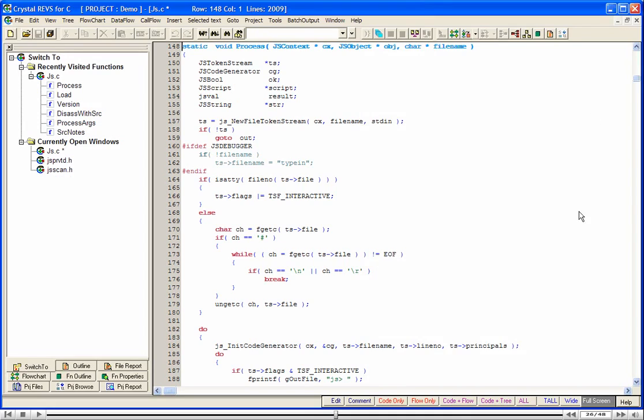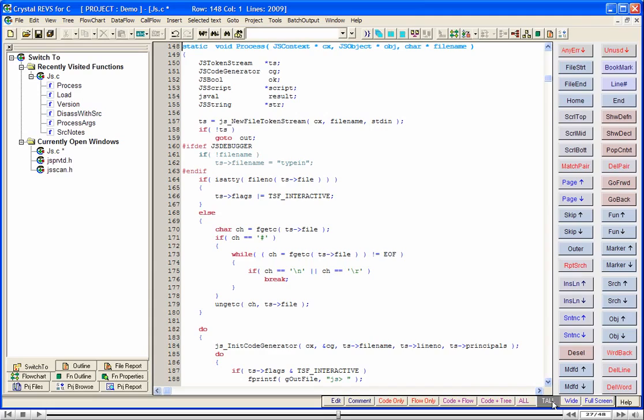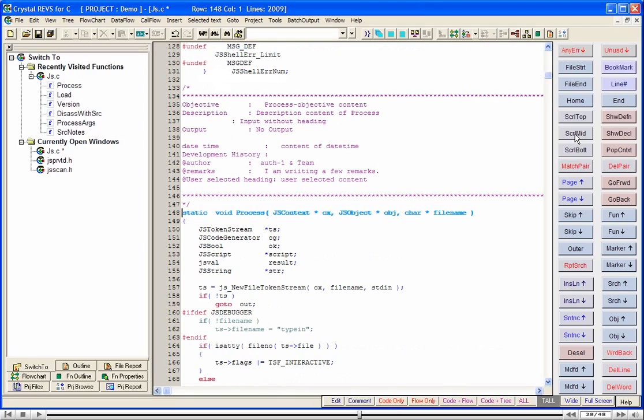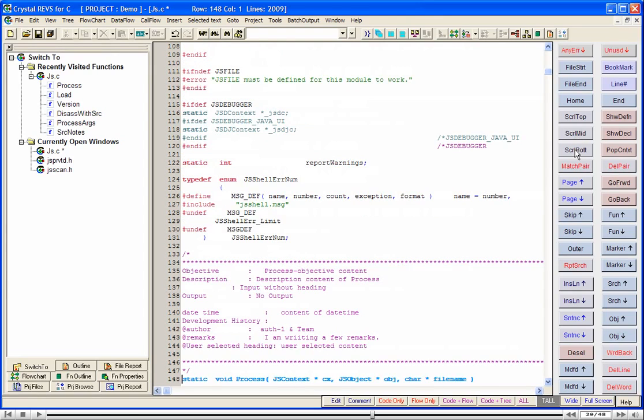Now let us click the Tall tab. It displays a set of quick buttons. With these buttons, you can perform many frequent operations with a single click. For example, click Scroll Mid to position the current line at the middle of the window. Click Scroll Bottom to position the current line at the bottom of the window.